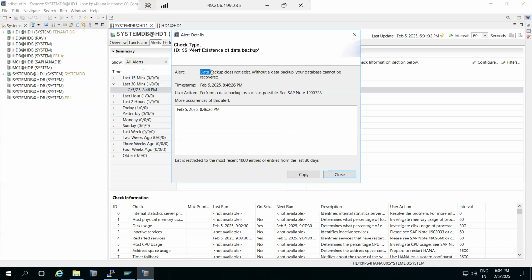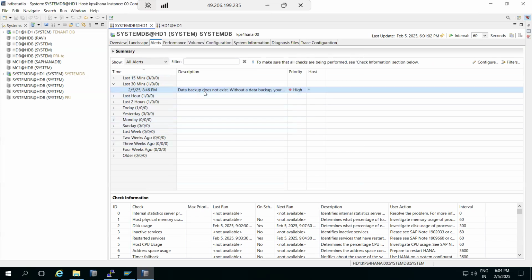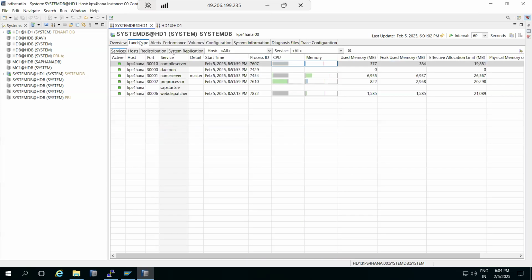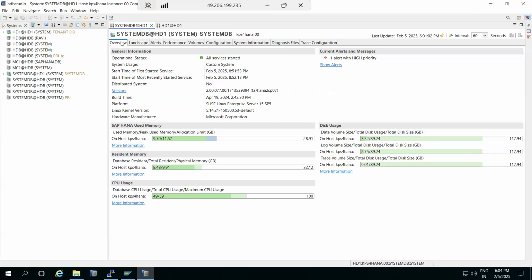What is that alert name? Database backup does not exist. As soon as the system is started, we need to take the backup. So that's fine actually, that is the reason a high priority alert got generated here, right? So in the landscape tab, all the landscape and process related information will be displayed, the health status, then the system. So it's an overview section. All the process and system related overview will be displayed in this screen here, right?